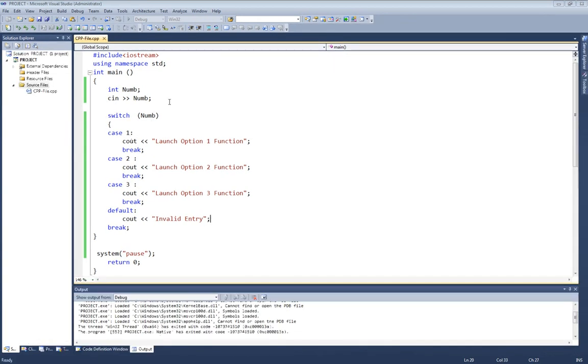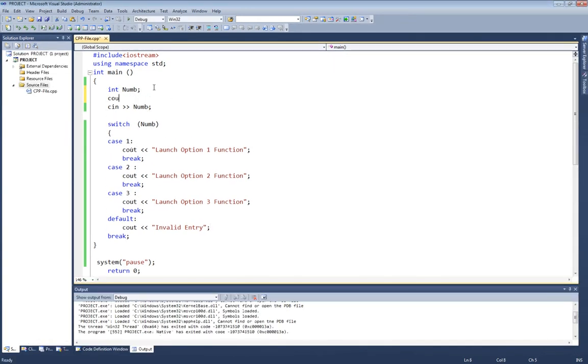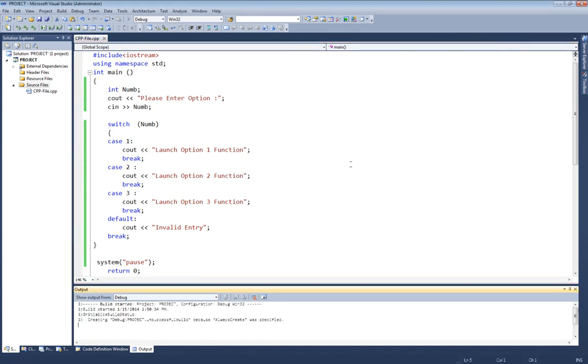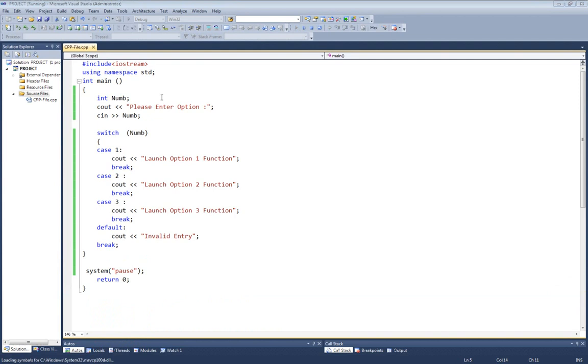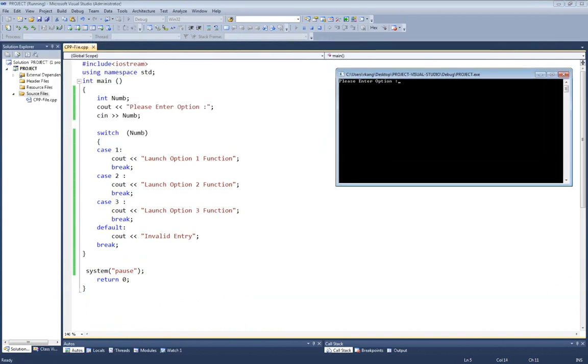Of course, you could have something before that. Cout, please enter option. Actually, the other way. So if we run this now, it's requesting for the user to enter an option.